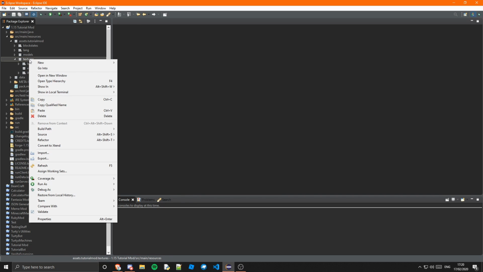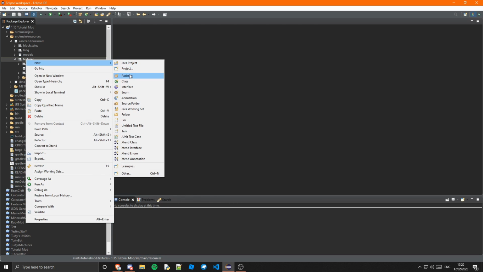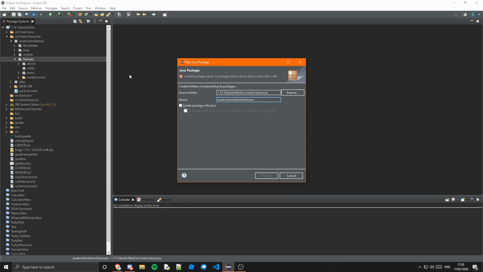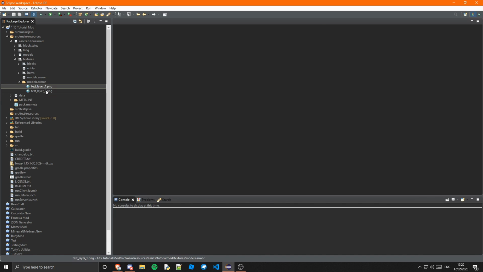And then in here you're going to want a new package called models.armor. So once again, I've already created that, and I'm going to refresh. There we go. Oh, and that's a folder. Oh, okay. That's not right. Because I created it in the file system. I forgot you can't really do that. Okay, and in here you're going to want your 2 layers. So test layer 1, test layer 2.